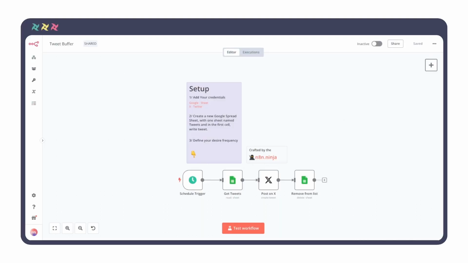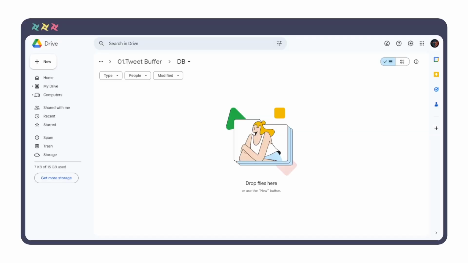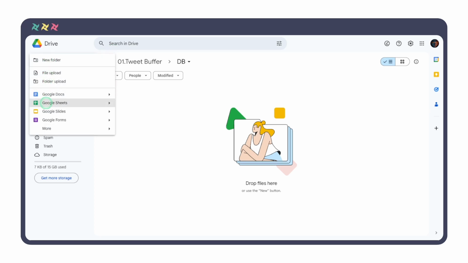So this is the workflow we will be creating. I shared it as a workflow template so you can copy it directly from the link below for free. But before we get started with the crafting, we need to create our database, the place where we will store our tweets. For this, we will choose Google Spreadsheet because it is free to use, very accessible and powerful at the same time. So let's go to our Google Drive folder and create a new Google Spreadsheet.